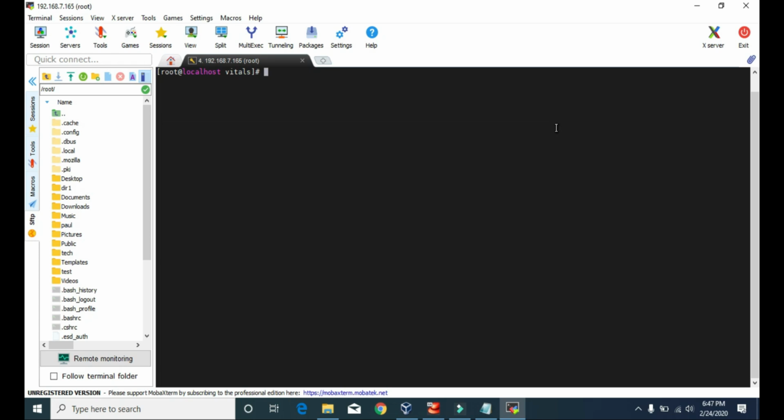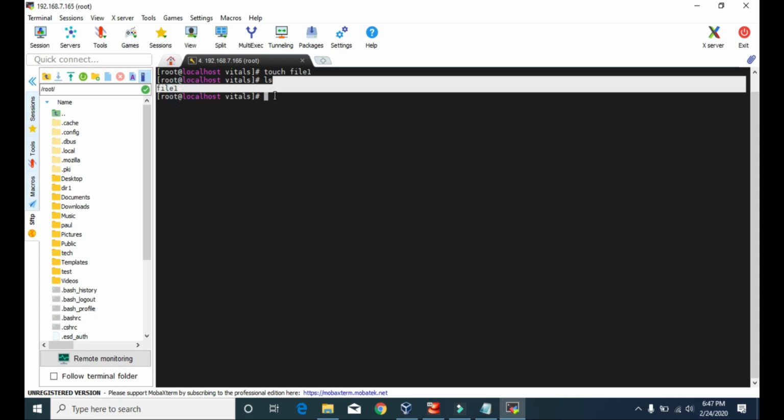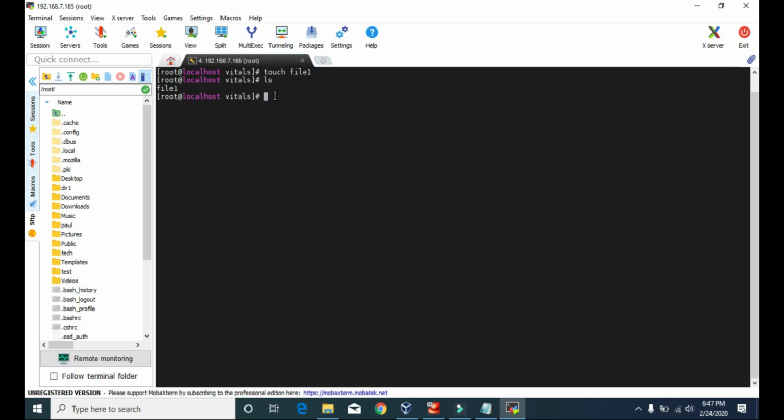Now to create a file inside this directory, we can use touch and then the file name, for example file1. Now let's see if we successfully created file1 or not. Yep, we have file1, and you can also give the files extensions.